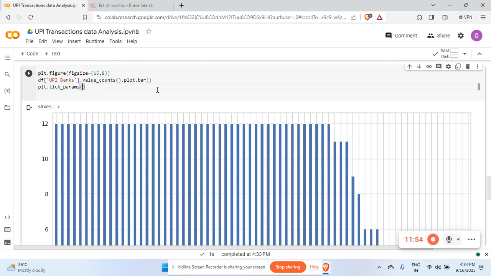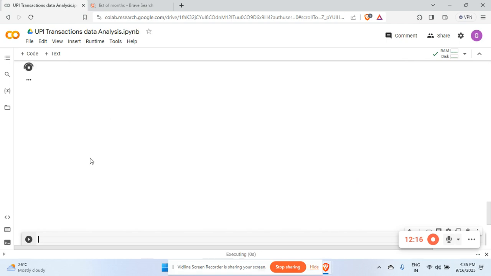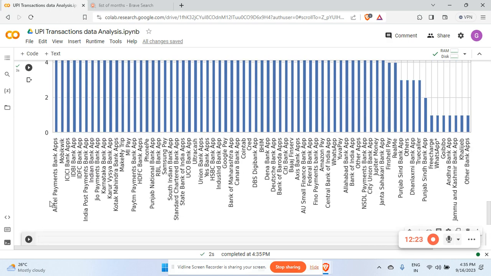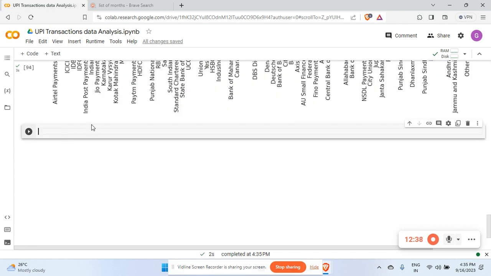plt.tick_params, and I'll just provide the axis. x is equal to x, because on the x-axis we are doing the name transformation. So I'll just provide the x-axis, and after that we have rotation. Rotation is a parameter, so I'll just give the 90 degree. It will be the same as it is, because I have run all the script or all the program before starting presenting to you. That's why it stores all my values in the backend. That's the reason it's already showing you.